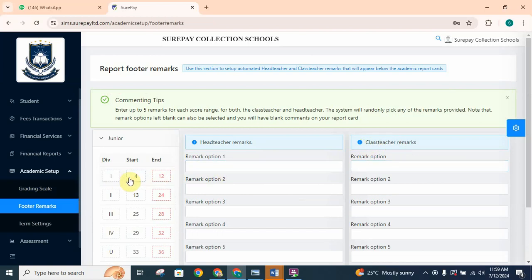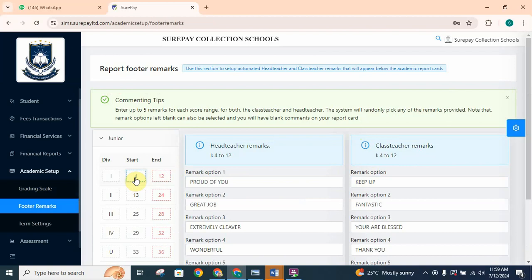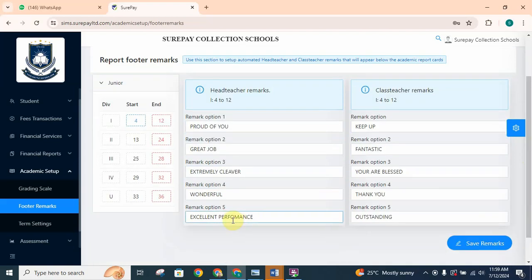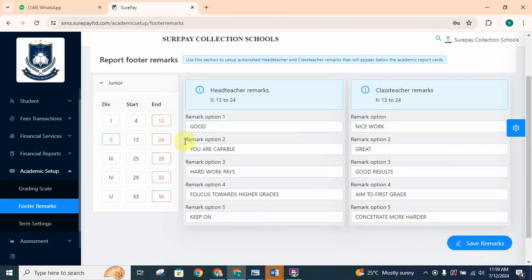So we have got the division 1, that is 4 points to 12 points. We have set proud of you, great job, extremely clever, wonderful, and excellent performance. Same applies to this other side of the class teacher. We go on and fill in the 5 positive remarks, and again still we click save remarks. We do this for all the different grades or divisions.